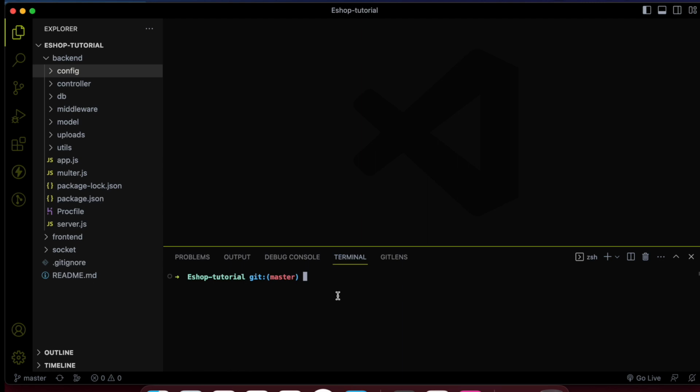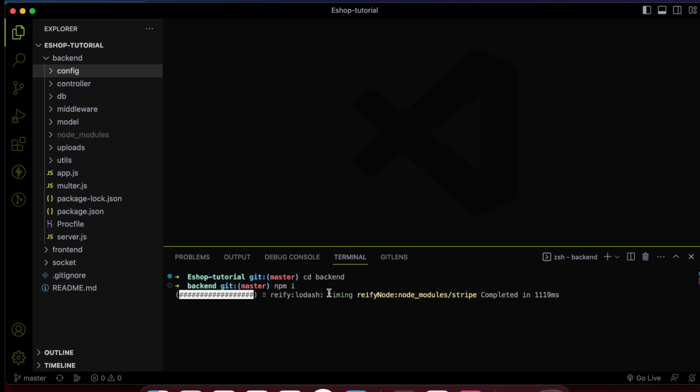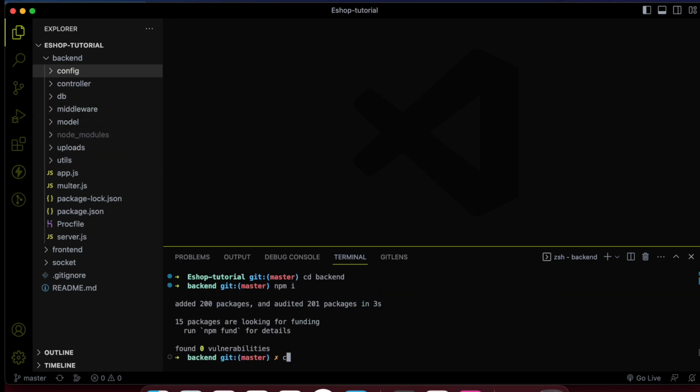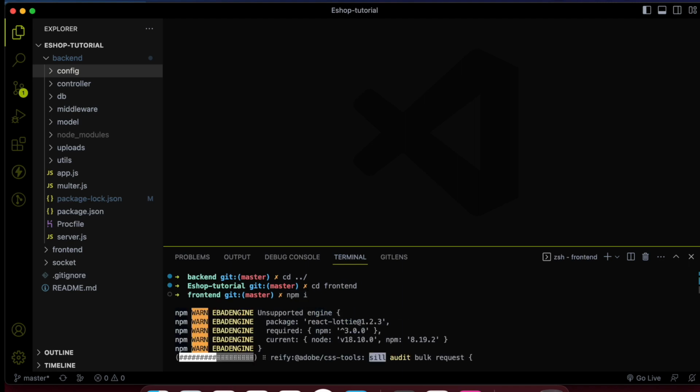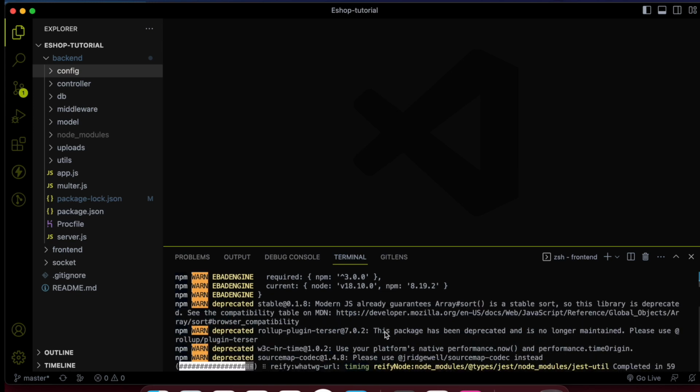Then in here, first we need to go to our backend. So cd backend, and first npm i. What will happen? It will install node modules. Perfect. Then go to frontend and npm i. Perfect. Oh, one thing guys, probably this won't work, so let me check if it's working or not.